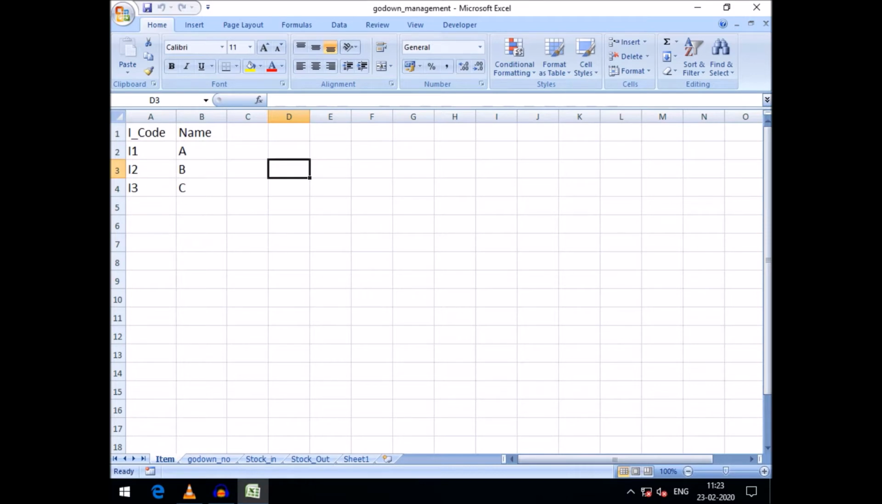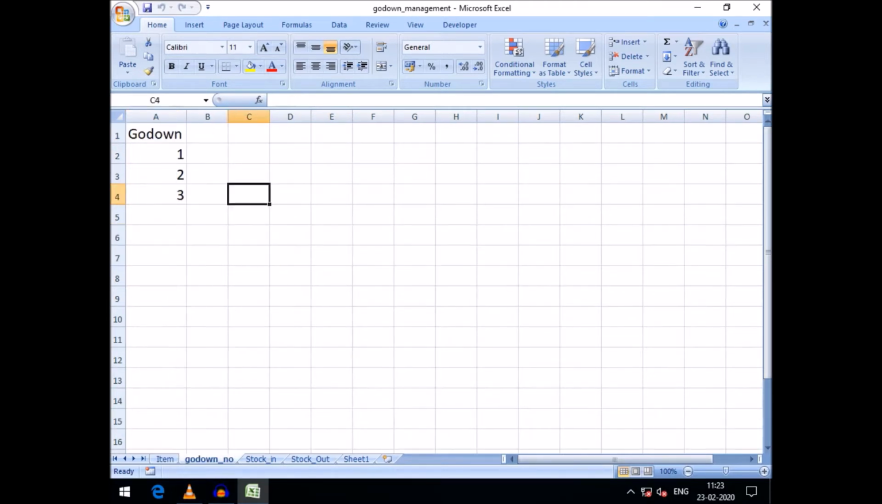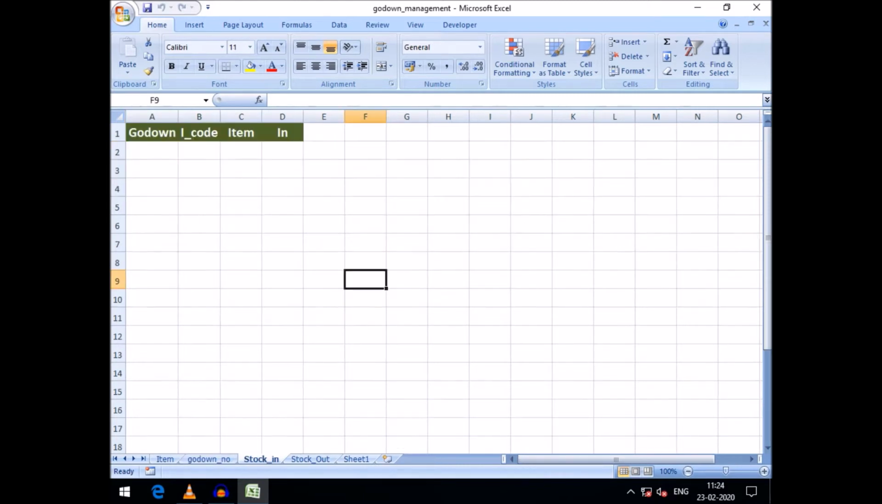You can see this is the first sheet where I have given the headings of items, such as item code, item name. And here in the second sheet you can see I have only three godowns. I have taken only three godowns to be managed, and in these godowns the items are coming in this sheet.